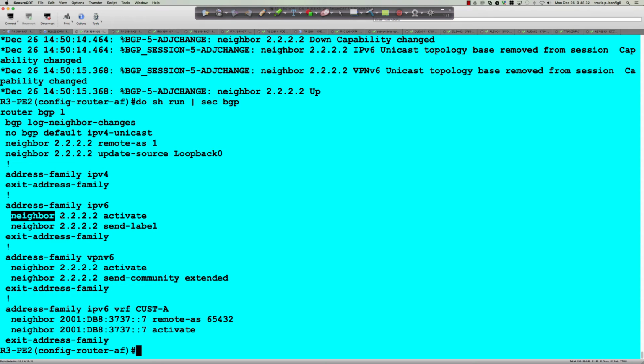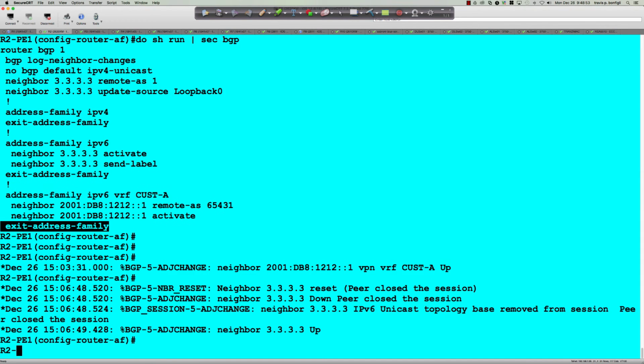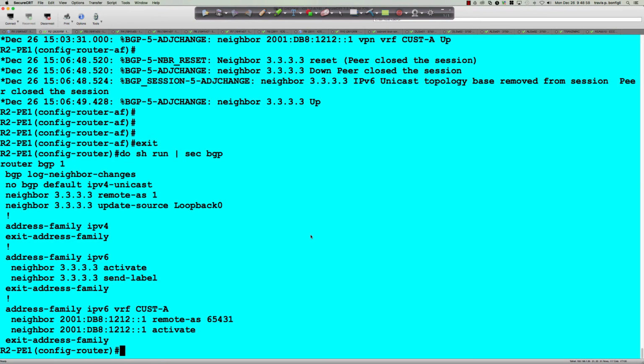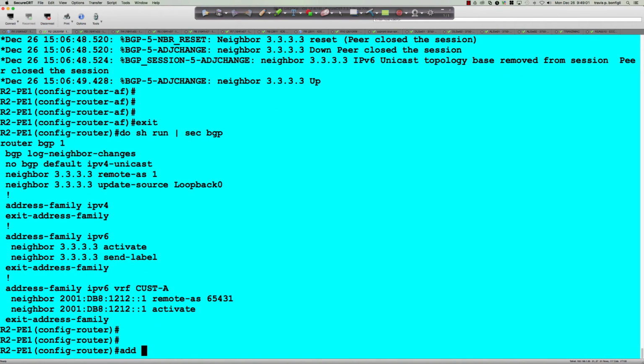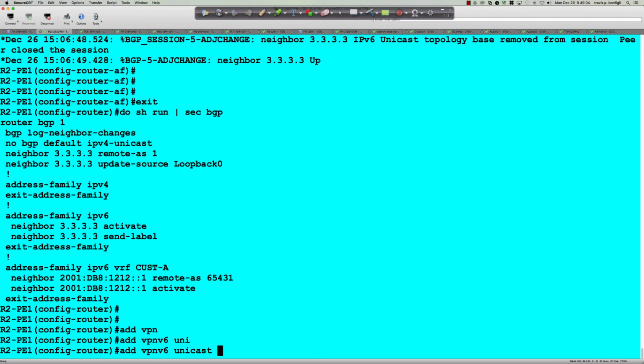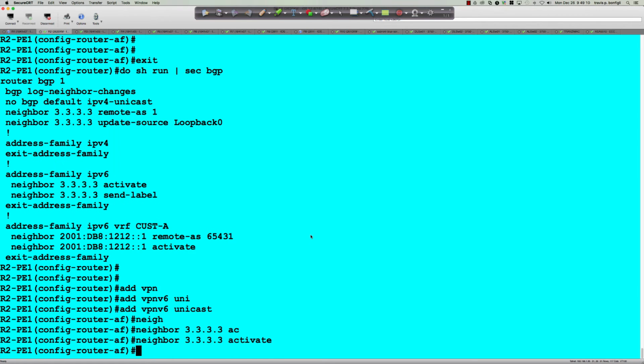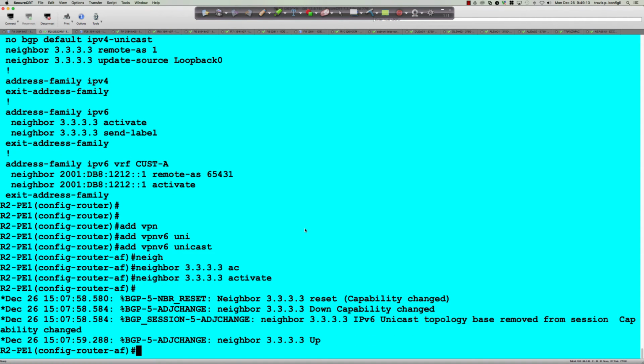In fact, these statements here are no longer in play for what we're doing because, again, this was in the global space. And so there's not even going to be a peering with those addresses anymore in the global space. We're doing it in the VPNv6 space. And we'll remove that on this side here. So let's jump out here, say do show run section BGP. So we see the BGP section, and we're going to say address family VPNv6 Unicast, neighbor is going to be 3.3.3.3, and activate. And you can see here, again, capabilities have changed.